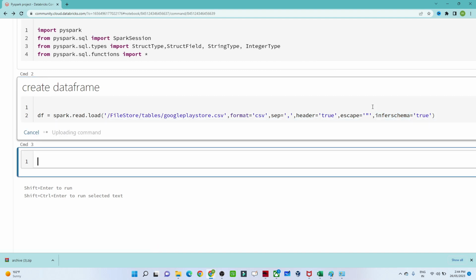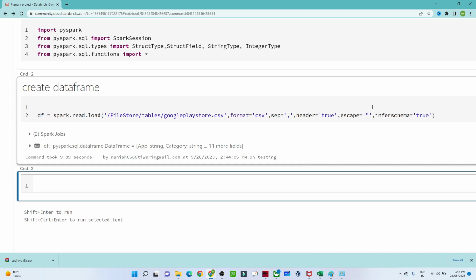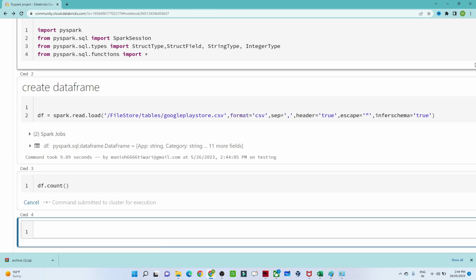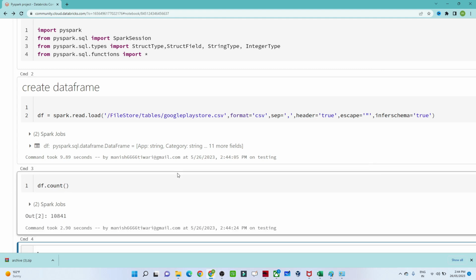Now if I execute, you can see it's working. Let's wait for it to complete, and after that we will see how it looks. Okay, now it got executed. Now let us see how many records there are. I am doing df.count. You can see 10841 records are there.